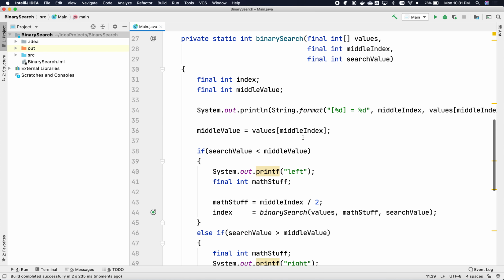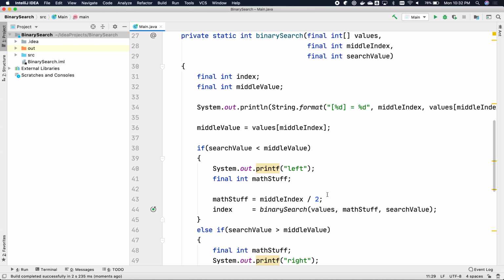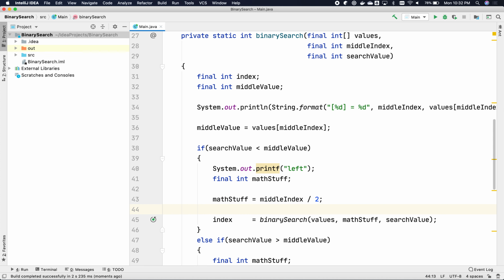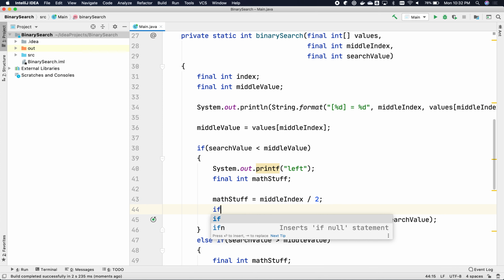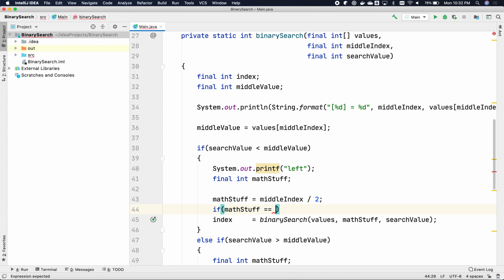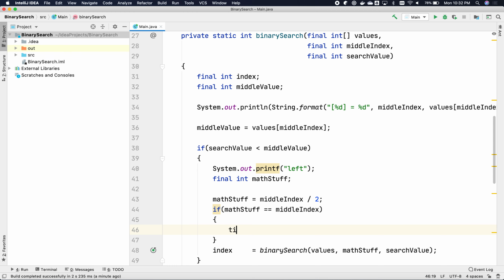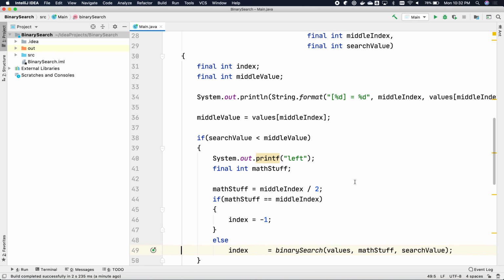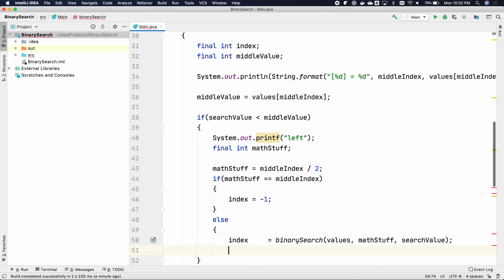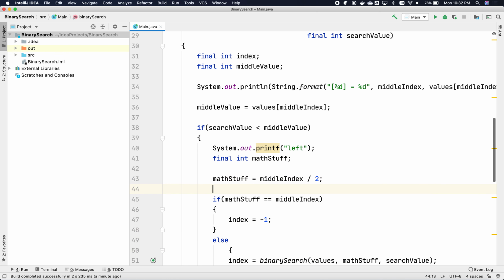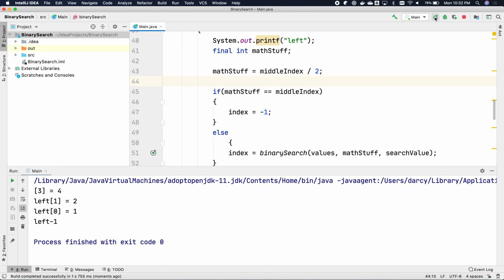So it's probably a simple thing of saying, if math stuff equals the middle index, index is assigned -1, else. Right, so basically we did the math stuff, we wound up with the same number, we're not looking anywhere different, so we're done, it's not there. So let's see if that works. Worked, return -1.